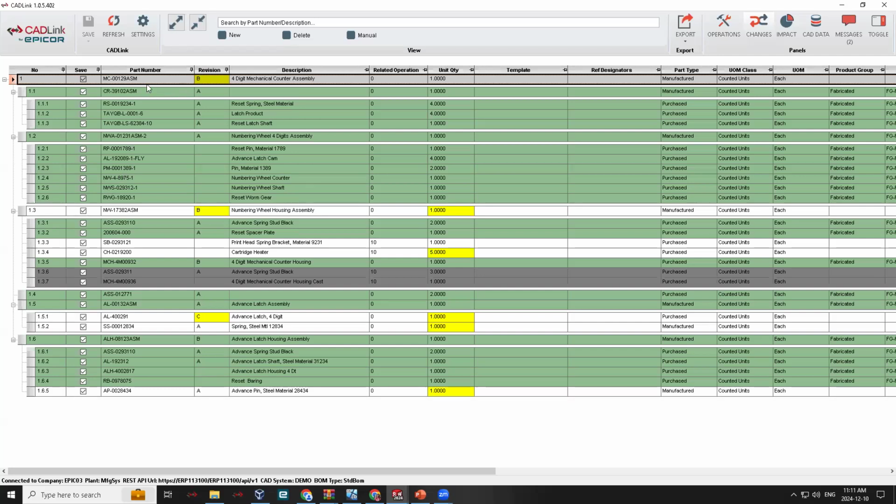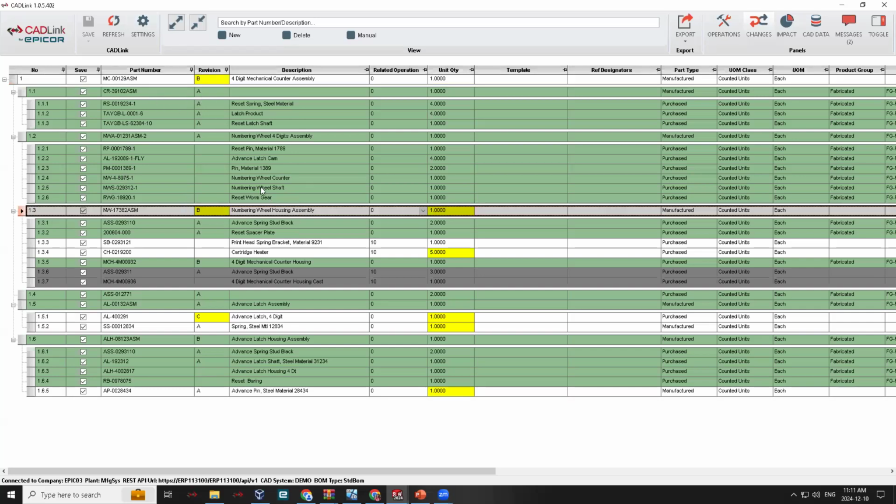These parts have maybe previously been synced or were created in Epicor manually. However, some of these white rows we can see have yellow fields in them. And yellow fields indicate discrepancies. So when you right-click on a yellow field, CADLink will let you know the information coming from SolidWorks.